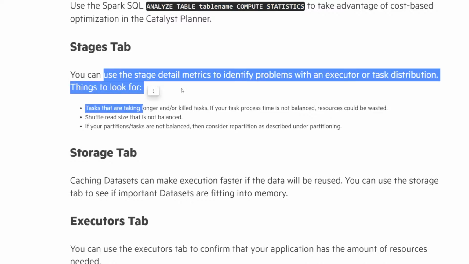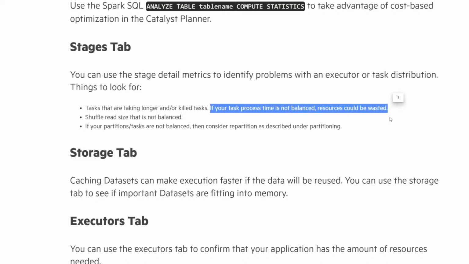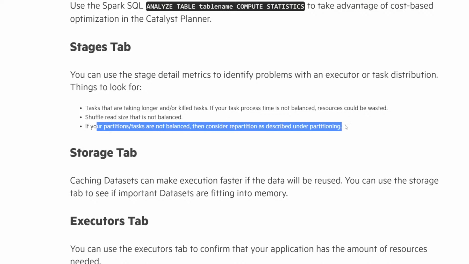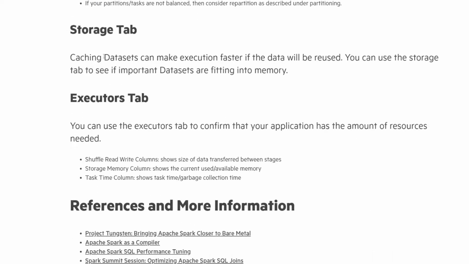Stages tab. So if you look at the SQL UI and then go to the stages tab, you can see how the stages are. You can see which tasks are taking longer. You can see any killed tasks. You can see if your process time is not balanced. You can check the shuffle read size and see if it's not balanced. If you check the partitions or tasks and you see that they're not balanced, then you can consider repartitioning it. Okay.